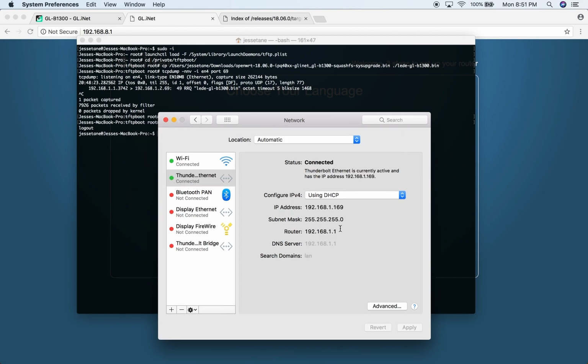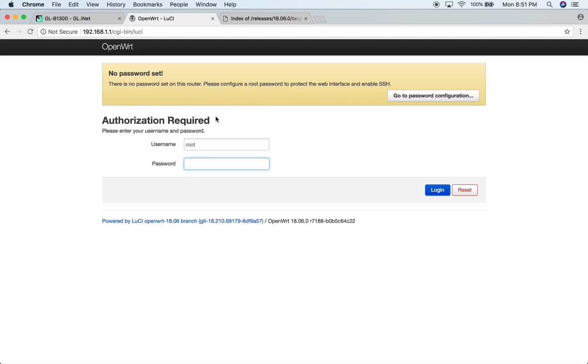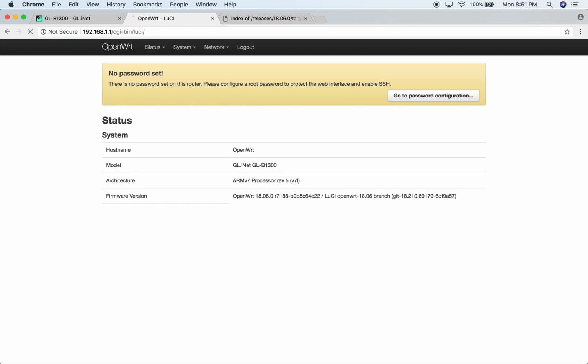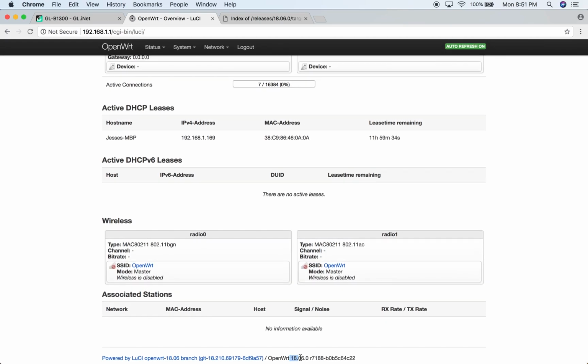Okay, so it's done. We can see that we're now taking an IP address, and let's check out the router IP now. So it's 192.168.1.1 now. You can see LuCI is loading. That's the configuration interface for OpenWrt, and cool, we're in. So you can see the version successfully was flashed, 18.0.6.